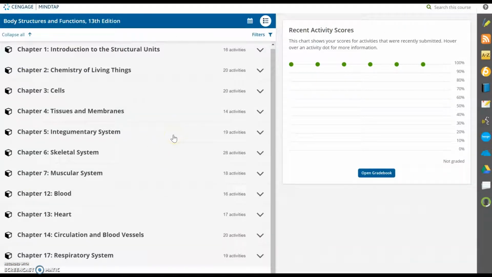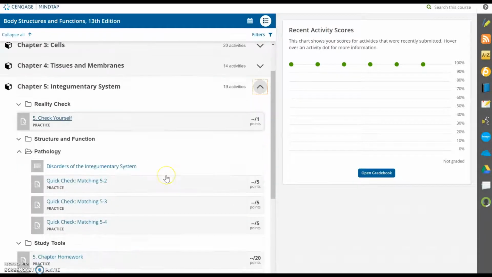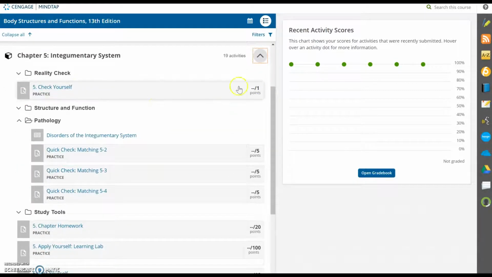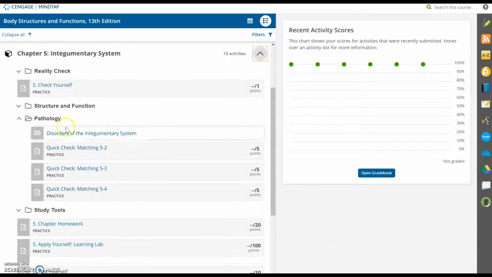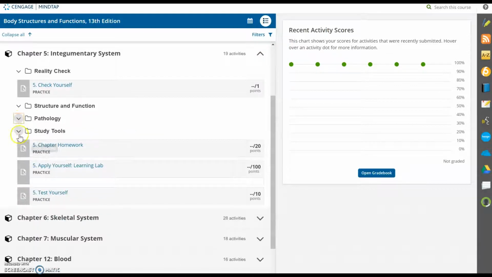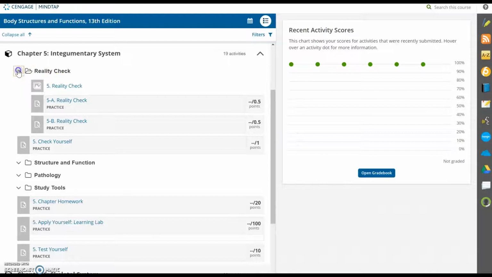So right now for week 3 you're doing chapter 5. And here you'll see those practice exercises. So you'll see there's the chapter 5, check yourself. And then under study tools, there's chapter homework, apply yourself learning lab, and then there's test yourself. And then even under pathology, there's some matching as well. So you just have to play with these little arrows to see what drops down and where.